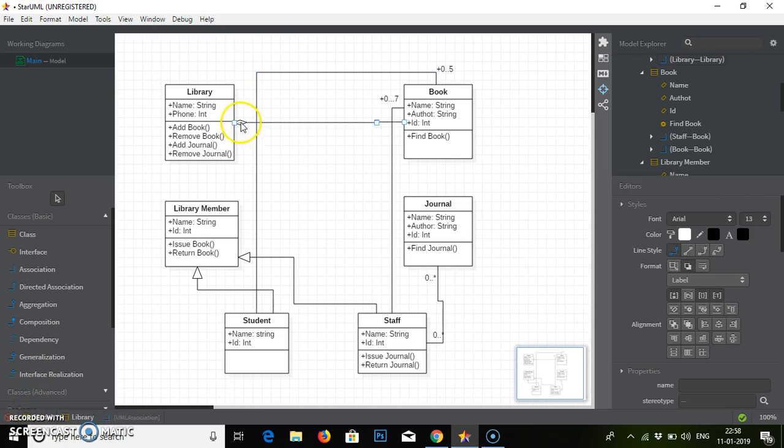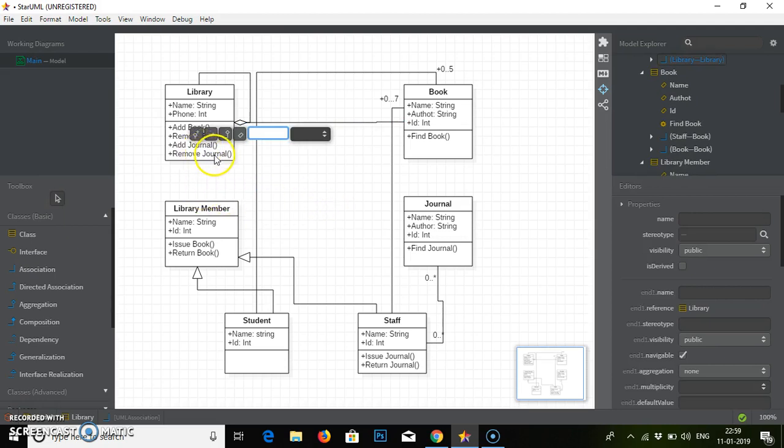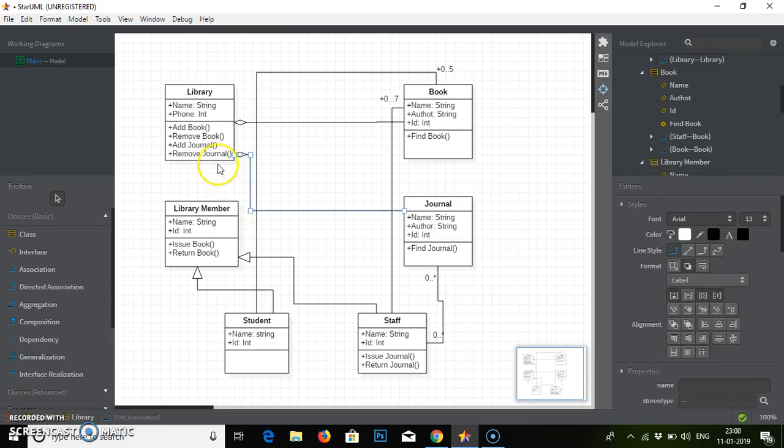We can show the aggregation between library and books. That is, the whole part of the books will come under the library. So that is the aggregation. This is how we can show the aggregation between library and the journal. That is, all the journals come under the library. The whole is the library, and all books and journals are part of our library. One more relation is between library and library members, which can be shown as aggregation.